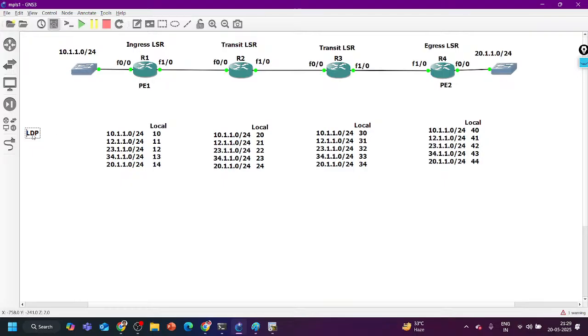And here routers will form LDP neighborship. Router 1 and router 2 will form LDP neighborship. Here we will have LDP neighborship. Here also we will have LDP neighborship. And here also we will have LDP neighborship. And through the LDP protocol, routers are going to exchange this label table.